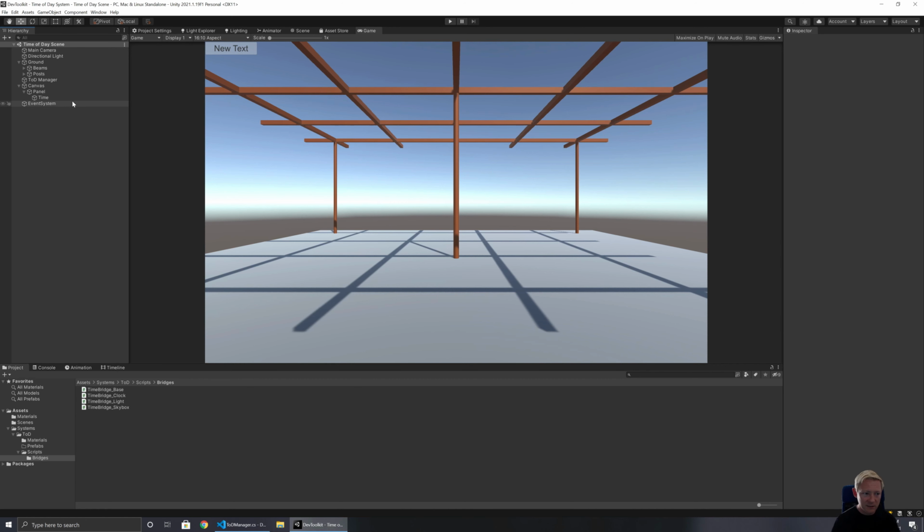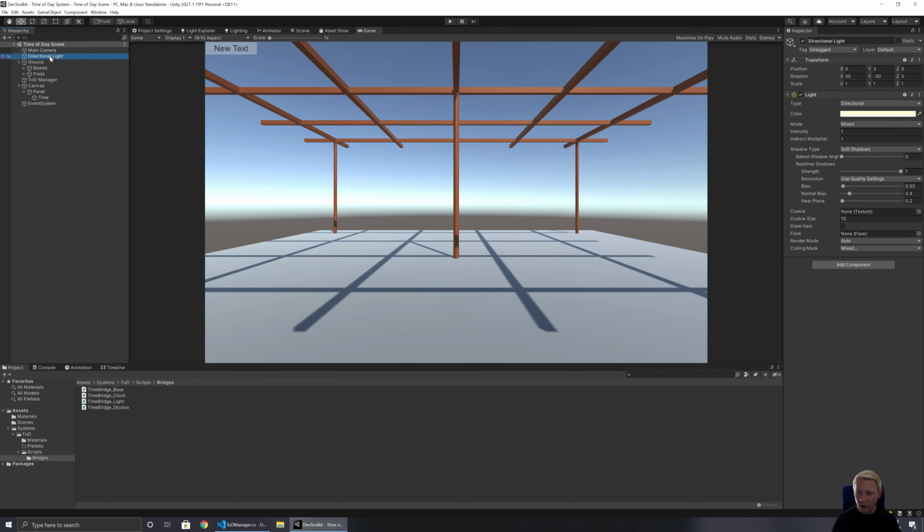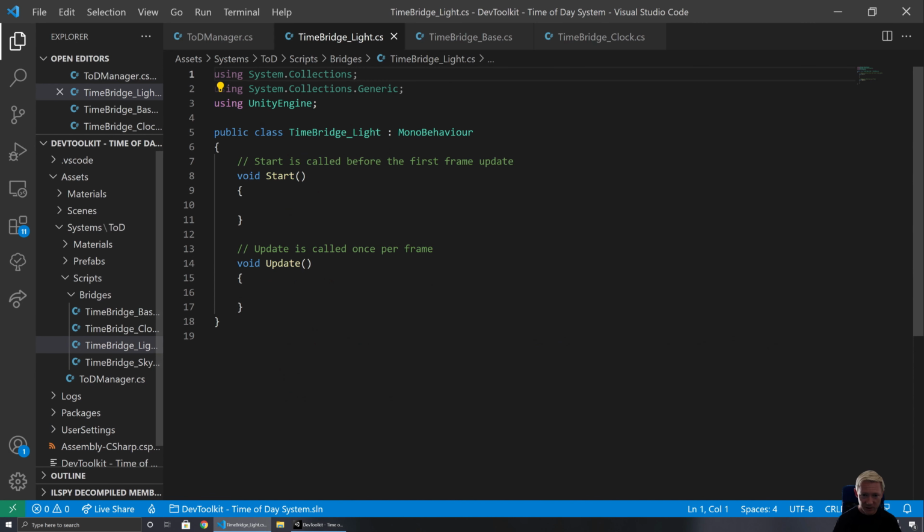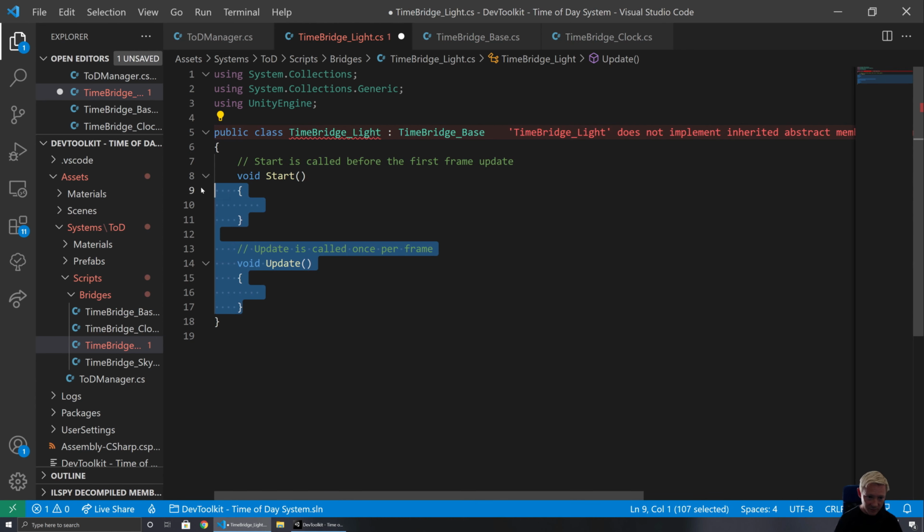Because we've got our light, and in particular, we've got our directional light here. So I want to be able to rotate my directional light. Now, this is going to be a little bit more involved, but still very doable. So if I go to my time bridge for the light, that's again going to be based off of time bridge base.